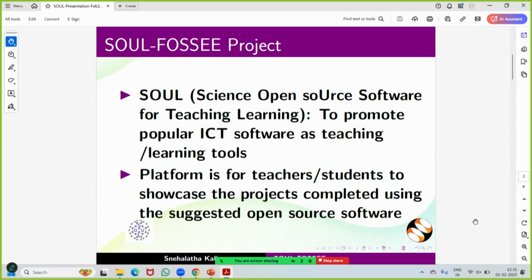SOL stands for Science Open Source Software for Teaching Learning, to promote popular ICT software as teaching and learning tools. So we have started this for the benefit of science teachers and students, mostly because, as you all know, generally science teachers are very reluctant to use the ICT tools, and they're afraid actually to use any software. But there are so many software and so many tools which are open source, freely available online, and they're also very user friendly.